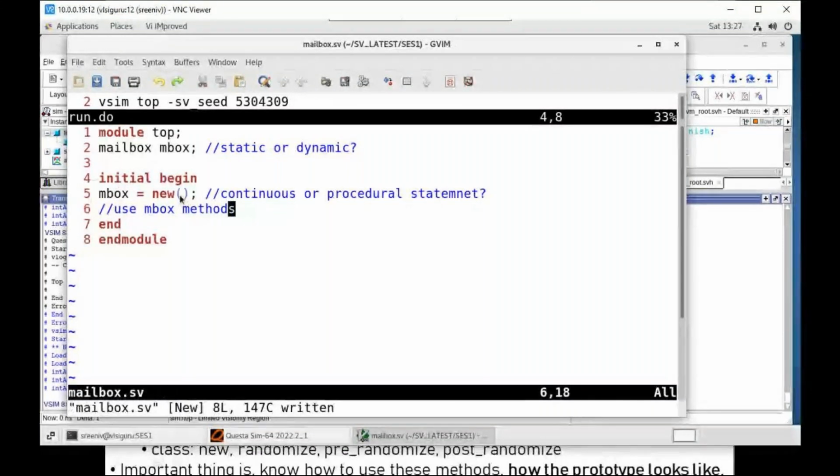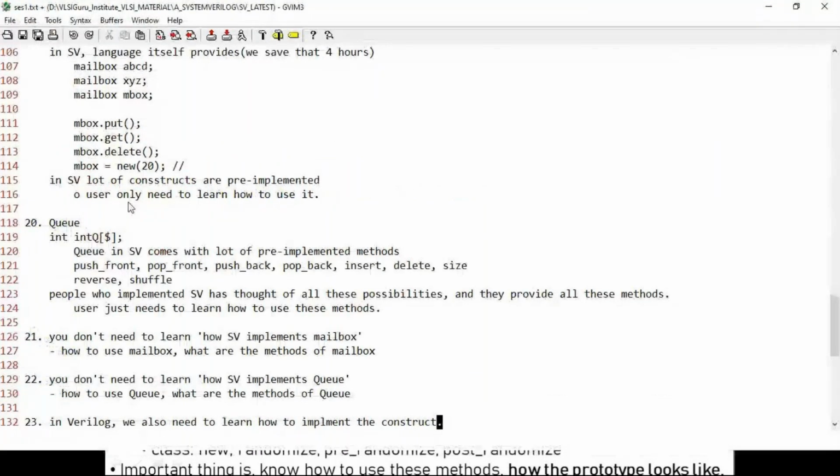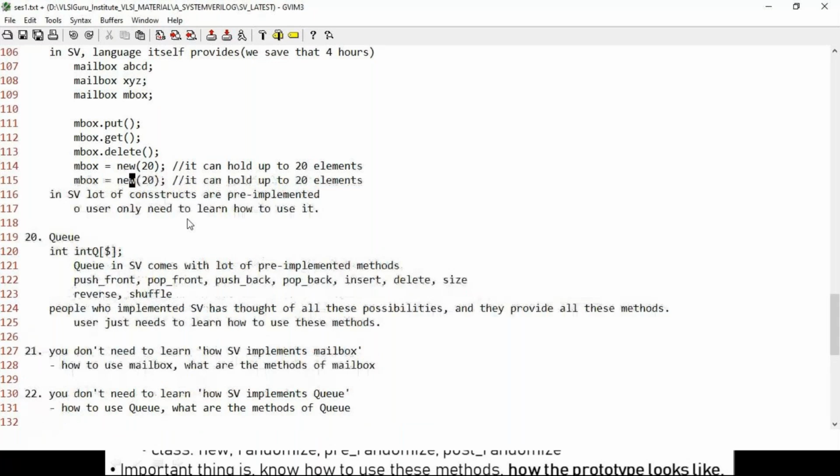Now you may ask, what is new of this means? Earlier I taught you that if I give mailbox equal to new of 20, it can hold up to 20 elements. Whereas if I give it like this, how many elements can it hold? Infinite elements. It's not zero. If you wanted zero, you would have written zero. If you don't give anything, it takes the number as infinite.